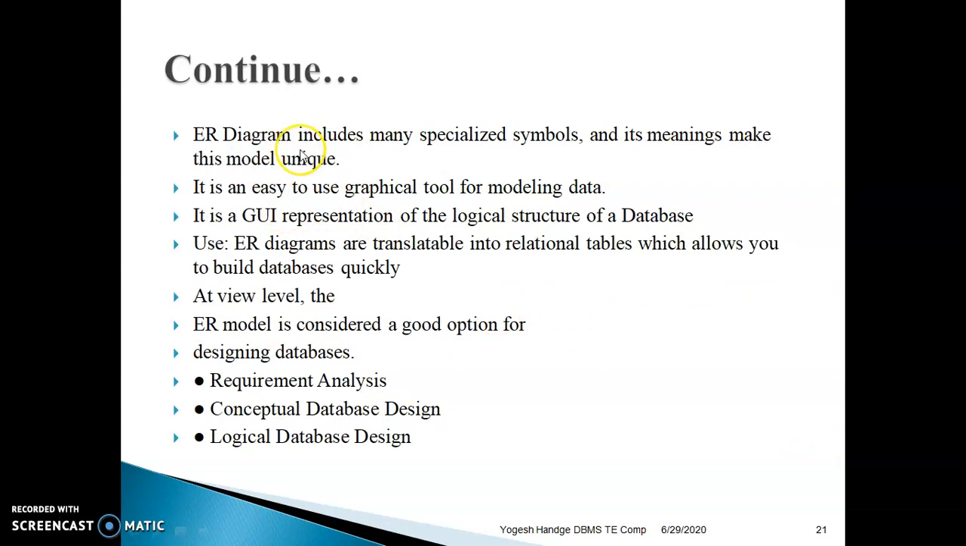ER diagram includes many specialized symbols and its meaning makes this model unique. It is an easy to use graphical tool for modeling data. It is a GUI representation of the logical structure of a database. ER diagrams are translatable into relation tables, which allows you to build a database quickly.